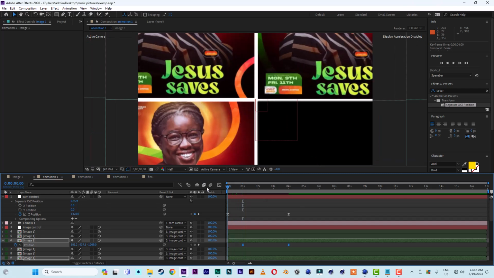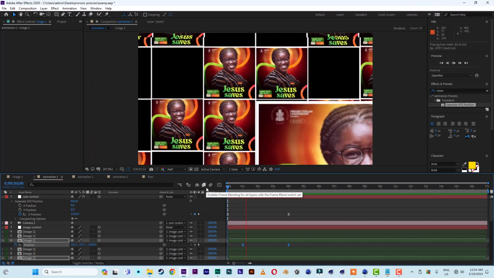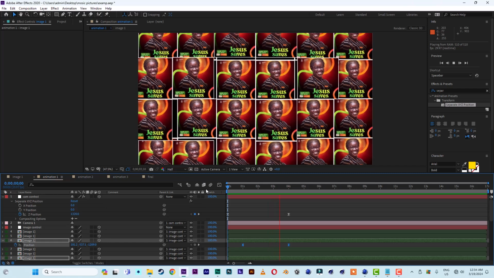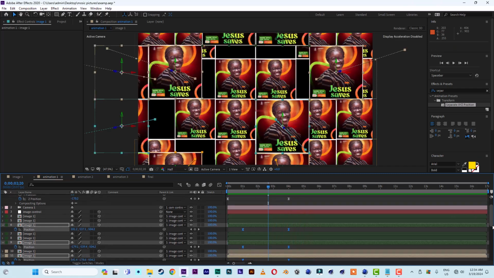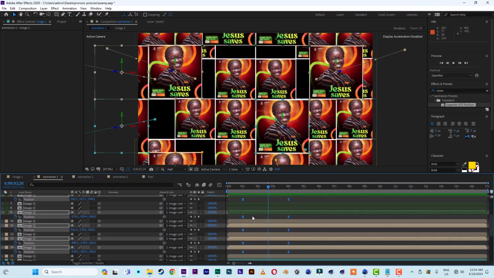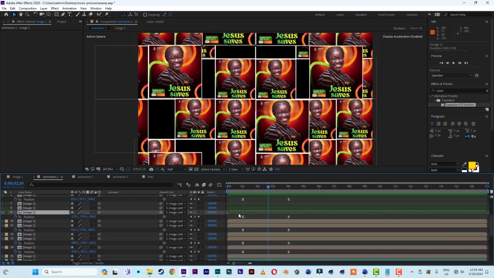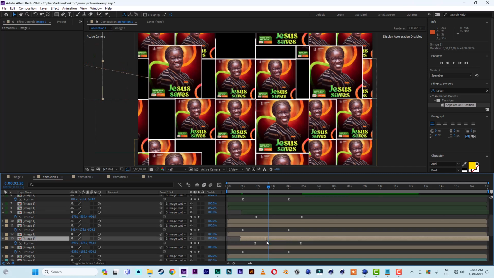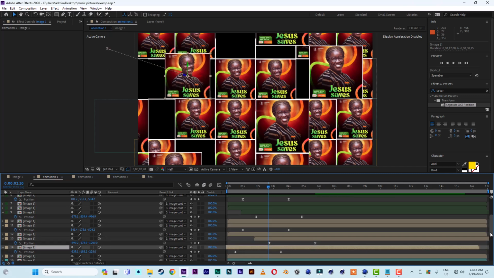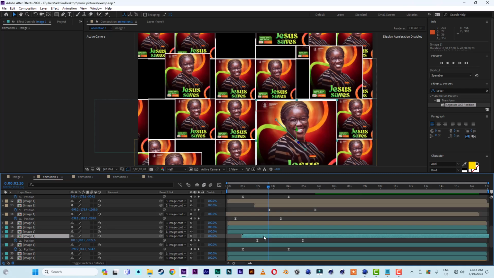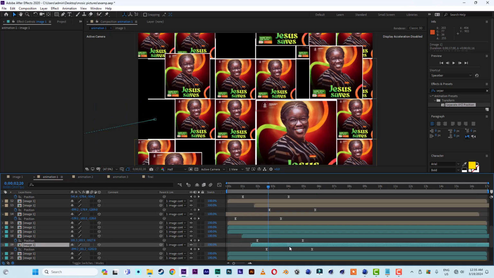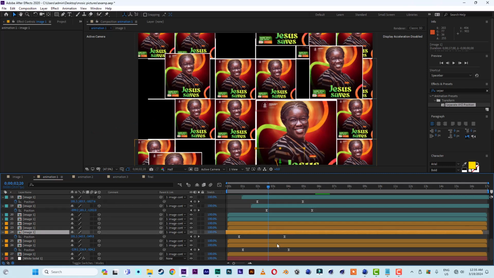So you have something like this. It comes in while this one comes in slowly. But we don't want them to come in together. All that you have to do is just shift the layers. So maybe I'll move this one backwards. Move this one somewhere here. Just like this. See? Just shift the layers so that they all won't come in at the same time.